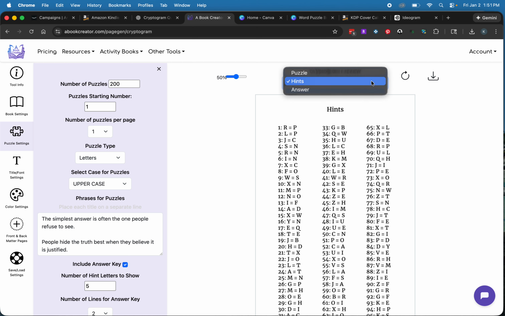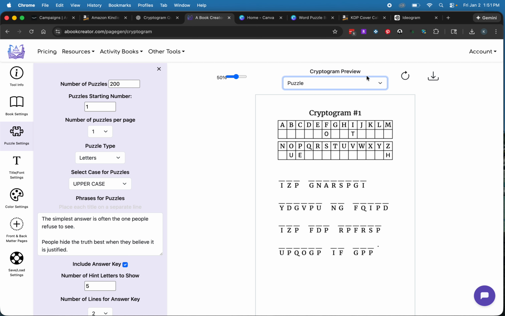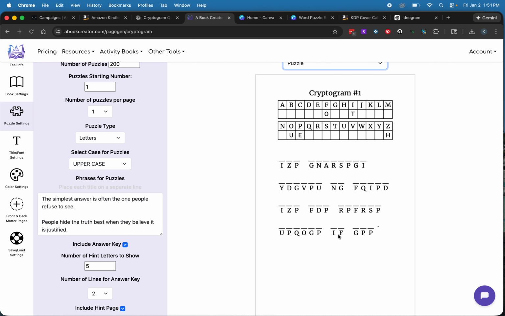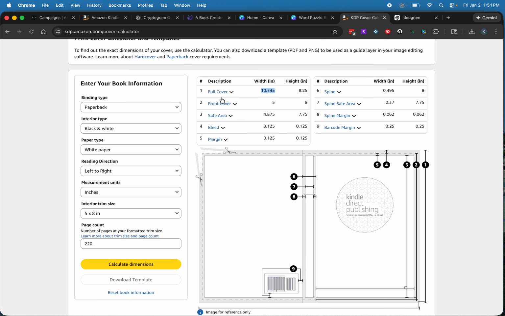But as I told you in a prior video, a book creator is the best book creator tool that I have found. So it takes everything that I just inputted and puts it onto these puzzles. This is what the puzzle will look like. When it downloaded, the PDF was 220 pages. 220 pages is important because you'll need to plug that in to kdp.amazon.com/cover calculator. Here you can get the template for this, and you can also see the full wrap dimensions.